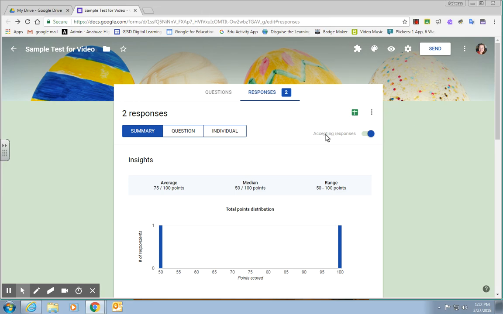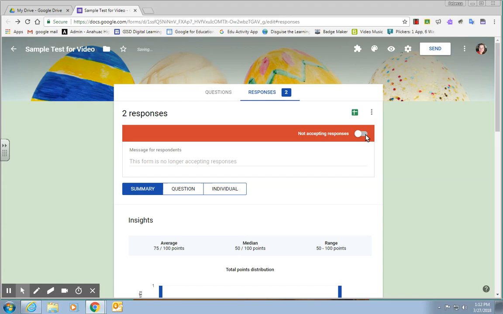And one more thing, so accepting responses. So if you're done with the test and you had a couple absent, but you don't know when they're coming back, you can check that toggle and turn it off to where nobody can actually fill in or even see that test until you're ready for those other students to take it. So that's another option for you.